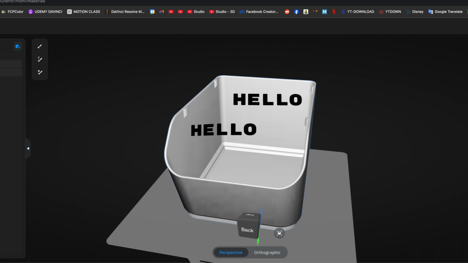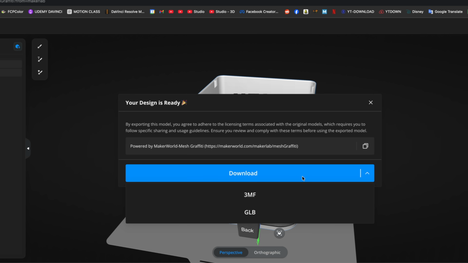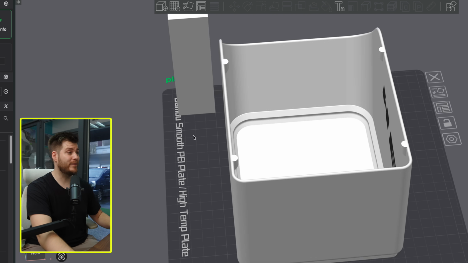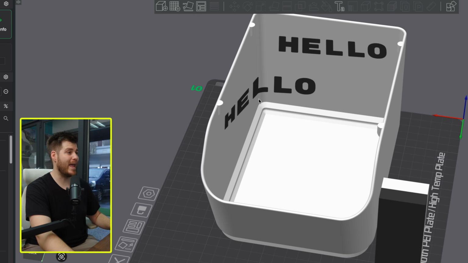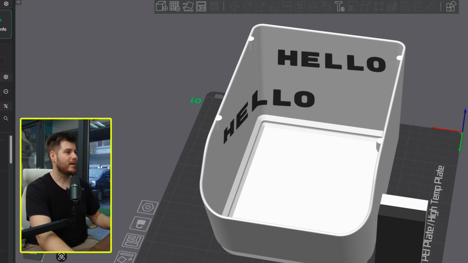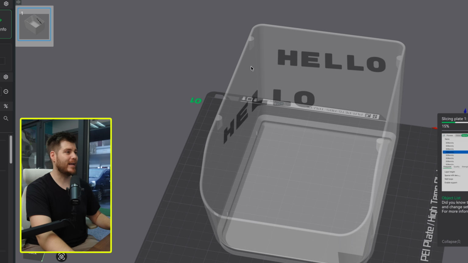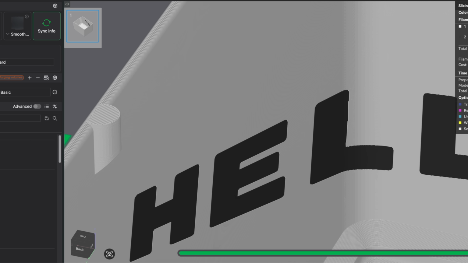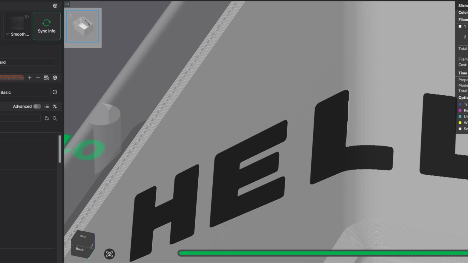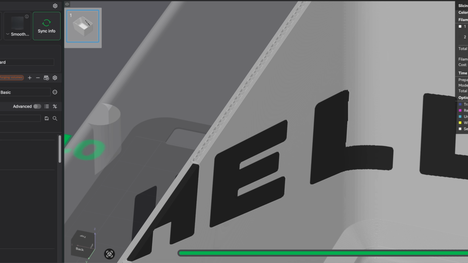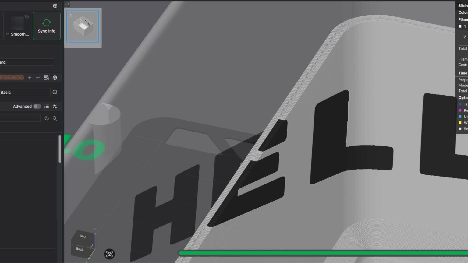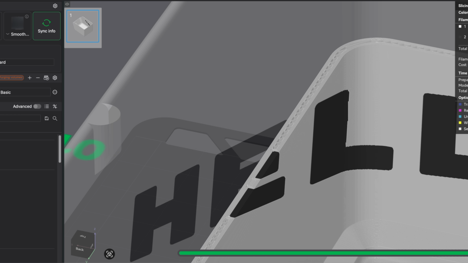I just wanted to show you that if we do export, we can choose if we want to download the 3MF or this other GLB format, which I've never used. Then all I have to do is click and open this in Bamboo Studio, and you will see right away how this text is added. And what I think is super cool is that if we do slice this, you will see that it is so well sliced, so well designed, and there will be no issues whatsoever in terms of the actual slicing.